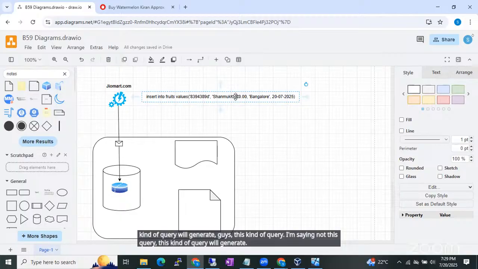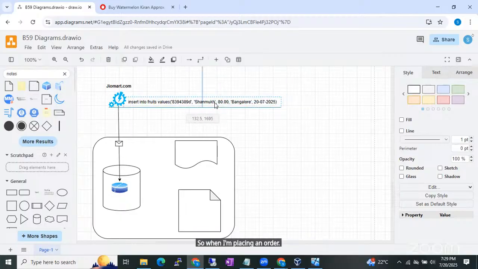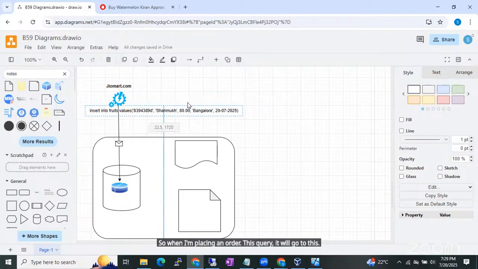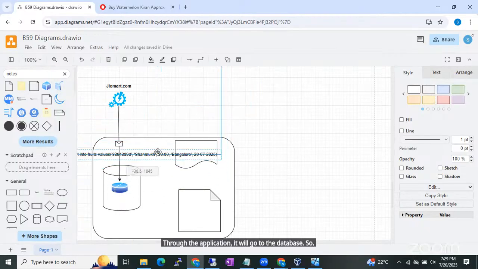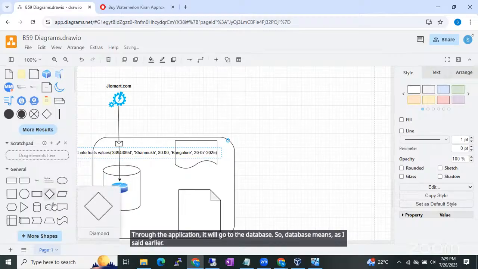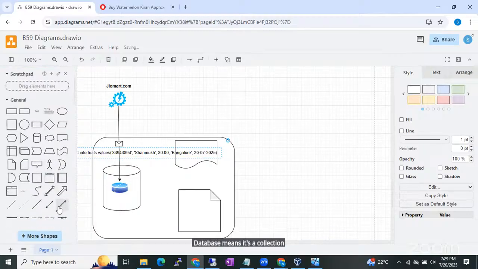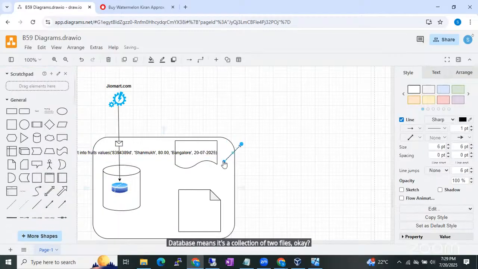When I'm placing an order, this query goes through the application to the database. As I said earlier, a database is a collection of two files. First one is a log file, second one is a data file. So the log file is a kind of logbook, guys.